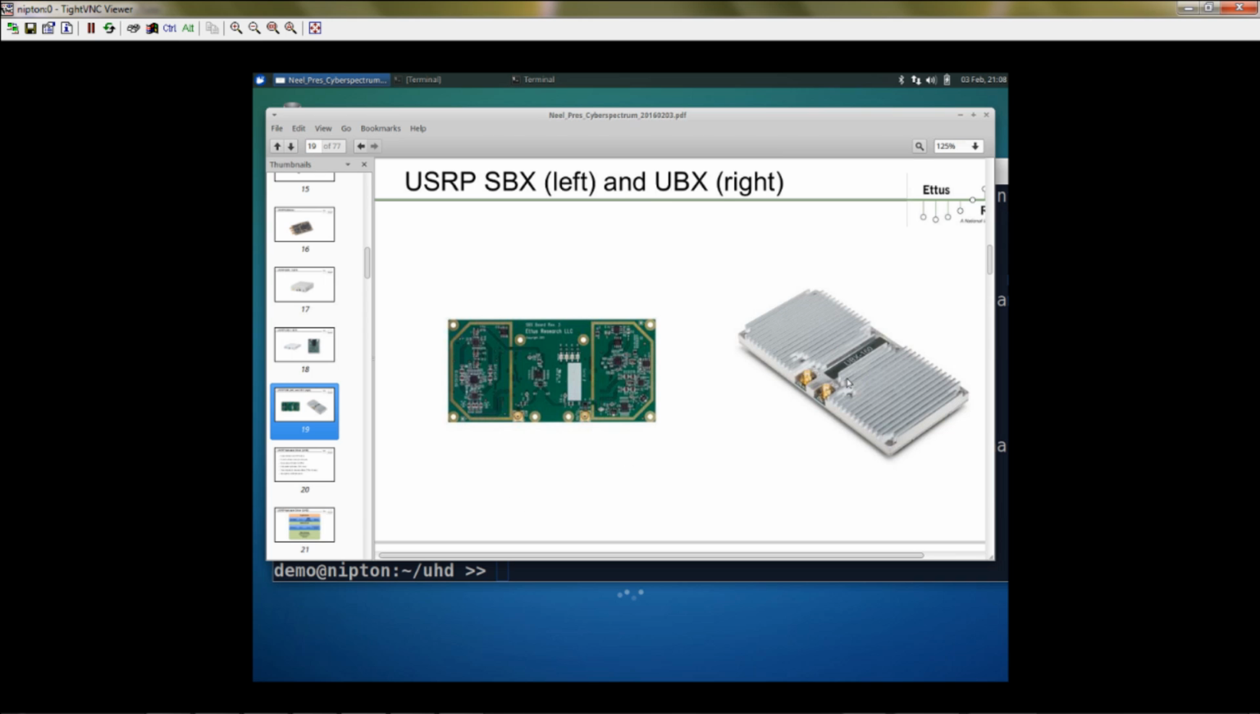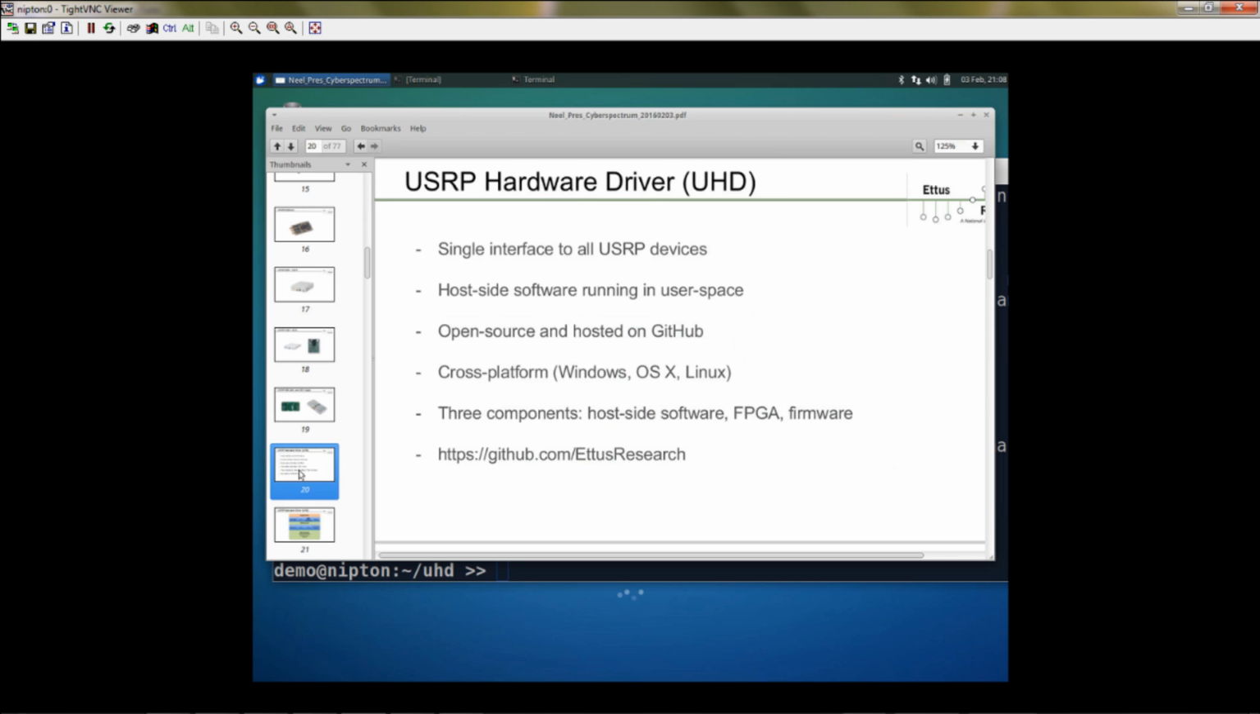And then these are the daughter boards. This is the UBX on the right, and then this is an SBX on the left. So that's the hardware, and then there's the driver for the hardware. And that's what we call UHD, the USRP Hardware Driver. And UHD is a single interface to all USRP devices, so other than within the limits of the hardware, you don't have to worry about what you're programming or what you're using. There's one common interface to it.